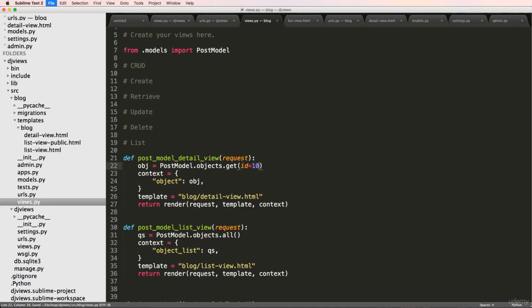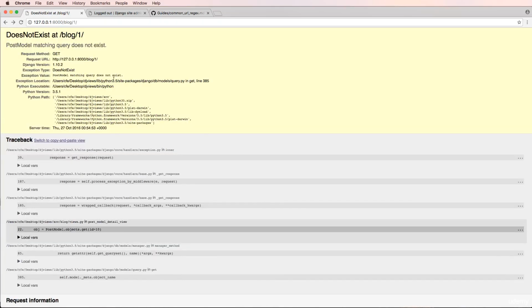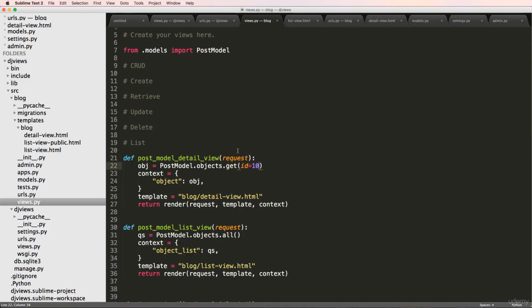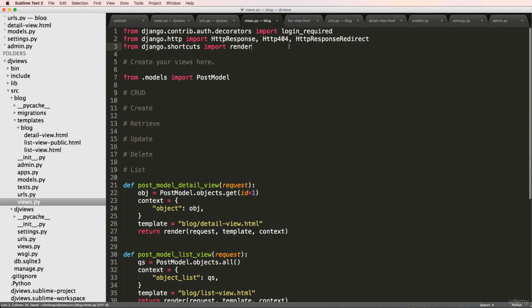Well, what if we did something that didn't exist? Save that and refresh. I get this 'object does not exist' error. Well, this does happen from time to time, like a user goes to a URL for a page that doesn't exist, but might eventually exist. So we can import another shortcut called get object or 404. To do this, we simply set object to get object or 404, and it takes in the model as the first thing, and then the query that we actually want to do on it. So I said ID equals 1.